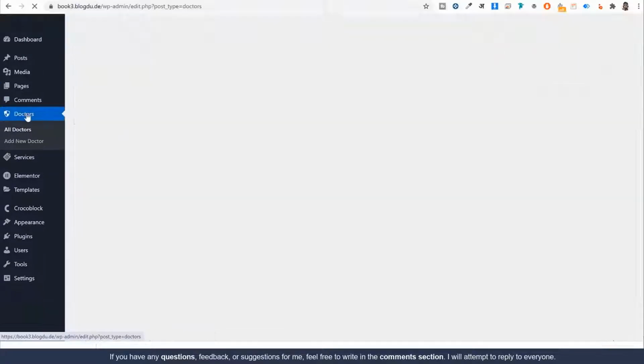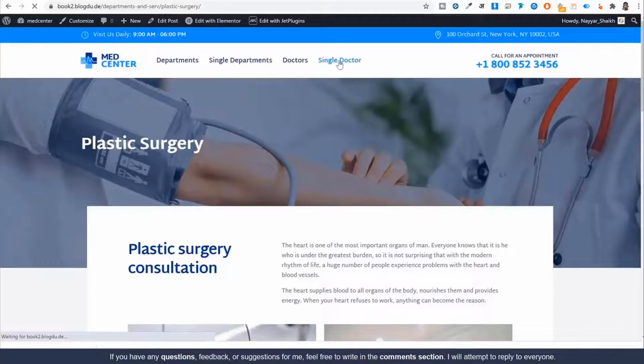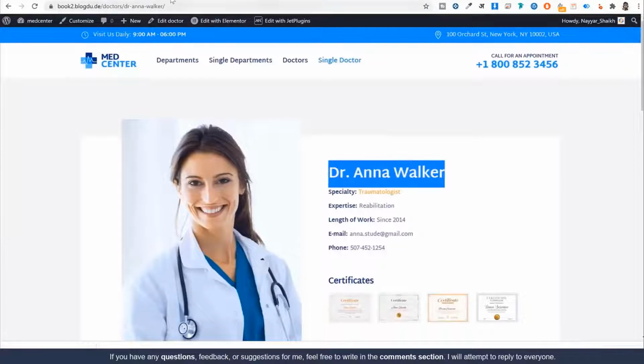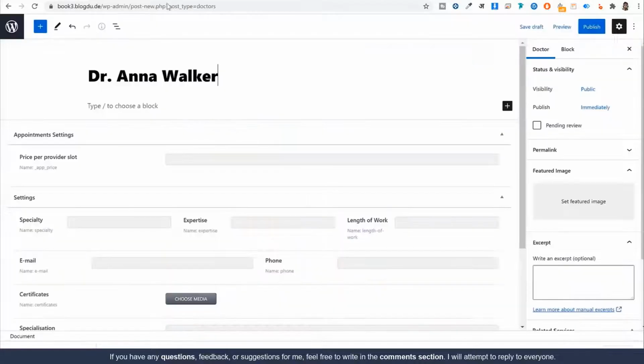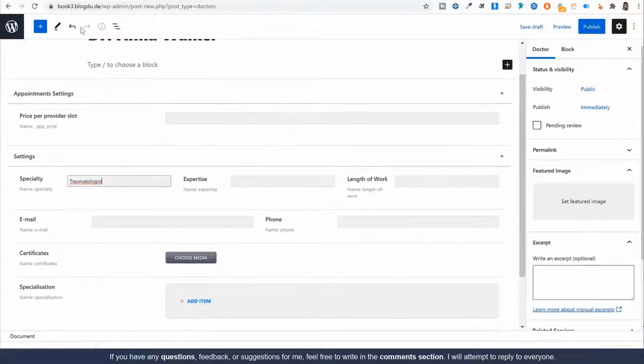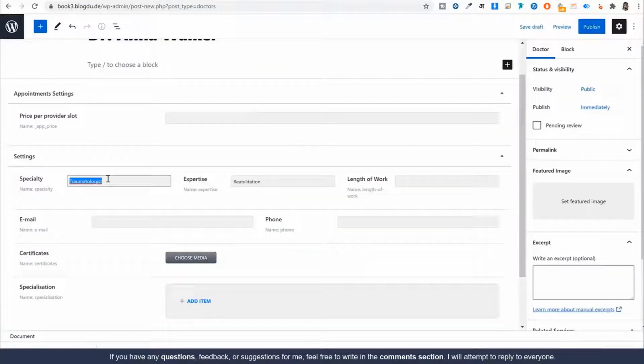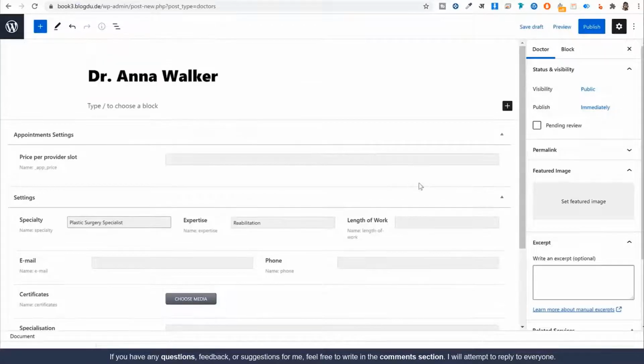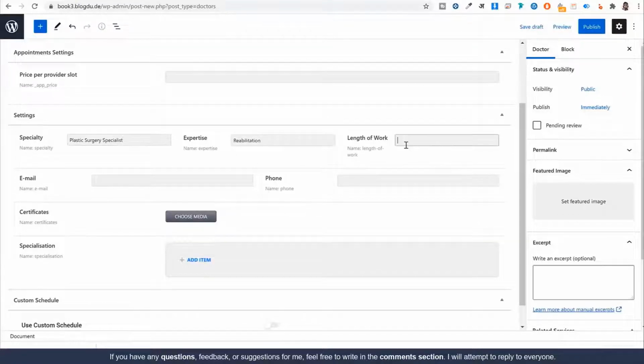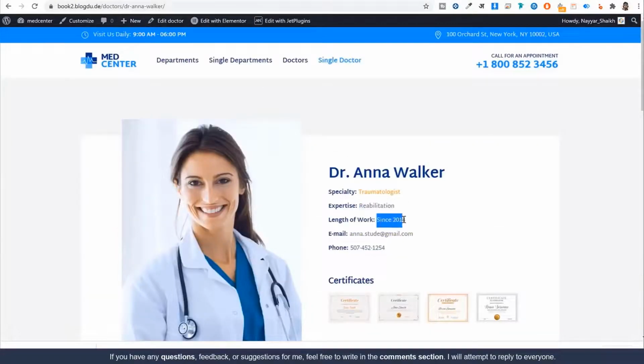Now let's create a doctor. Click on doctors, click on add new doctor. Let me open a single doctor from here. So this is your doctor name. I'll copy the name, paste it under title. Then after that, specialty, whatever it is, just copy that and paste it under expertise. Maybe under specialty, I'll type in plastic surgery specialist, because we have created that plastic surgery service. That is the reason why. Length of work, rest everything, I'll just keep the same. Maybe since 2014 or some other text.